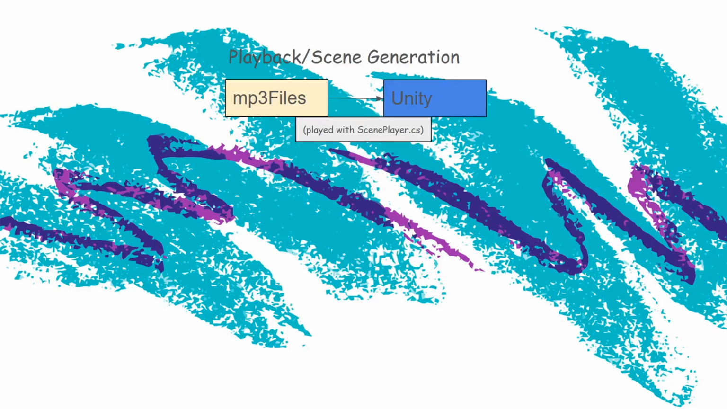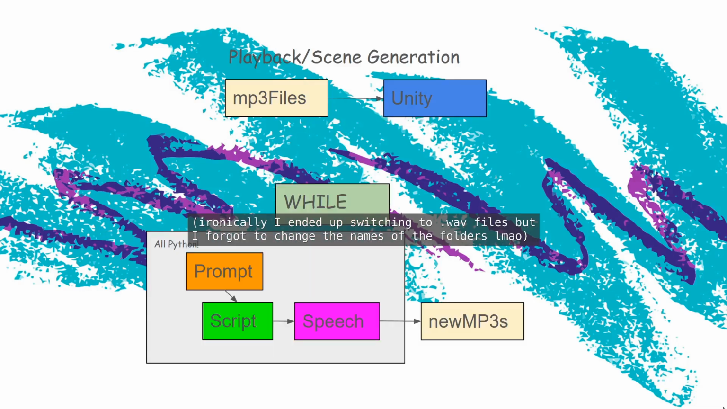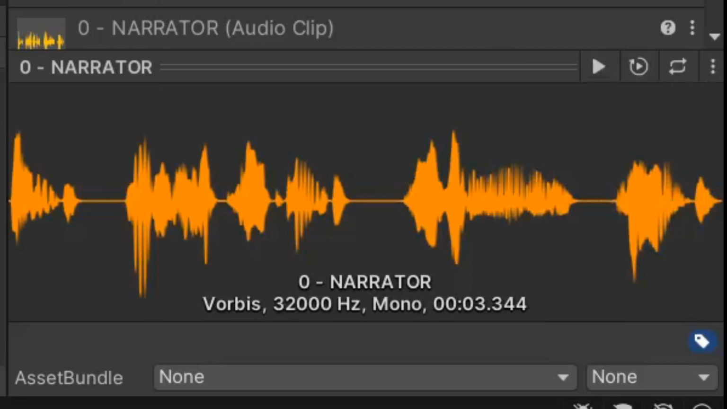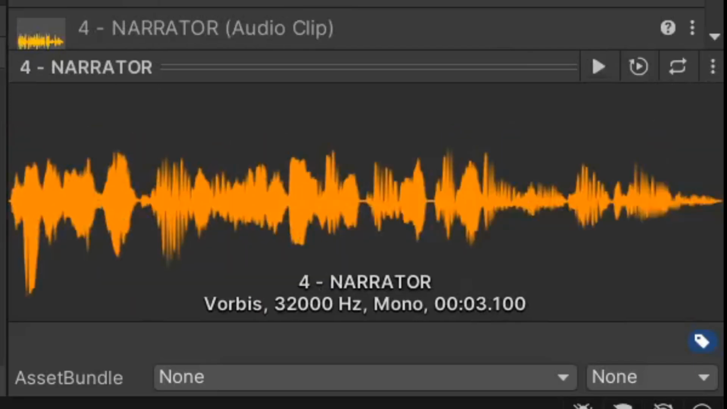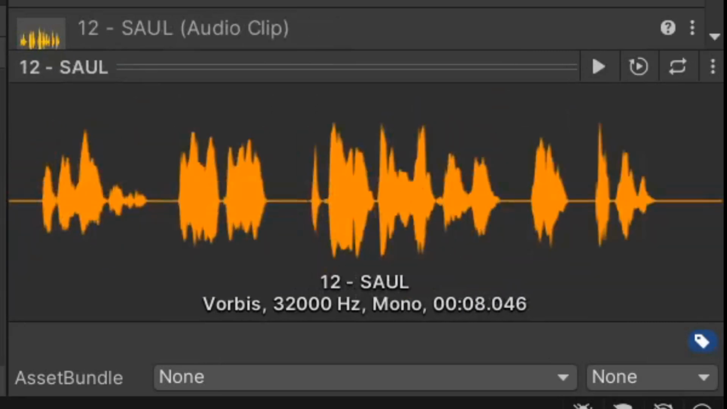Unity has a script called sceneplayer.cs that plays all the MP3s in a folder called MP3 files, obviously. When the scene plays back, Python is already generating all the new MP3 files for the next scene in a folder that I creatively named New MP3s. It also puts them into an archive folder for reruns. The MP3s have the name of the speaker on them so Unity knows who's talking, and a number in front to make sure they play in numerical order every single time.